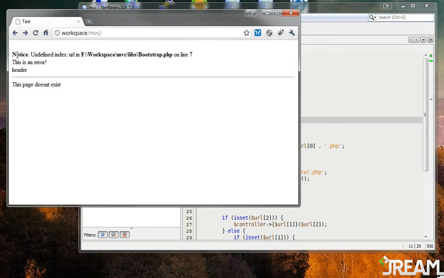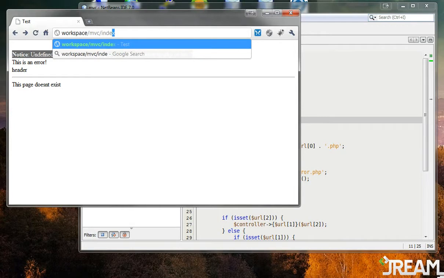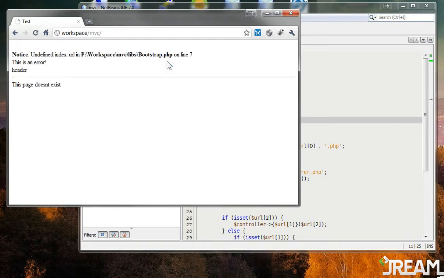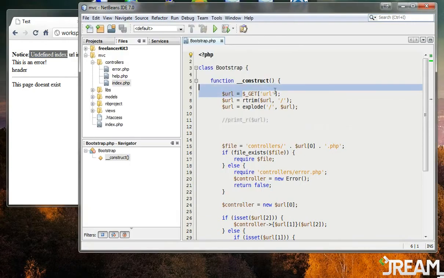Right now we have an undefined index, and the reason is because there's no URL up here. If I go to index, we want index to be our default page. So if there is no URL typed in, we just want it to be MVC, and really it goes to the index page. So there's a couple things we need to take care of. First, this undefined index of URL, and that's happening because this GET, there is nothing being passed.